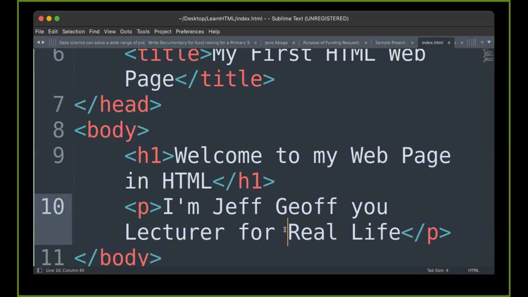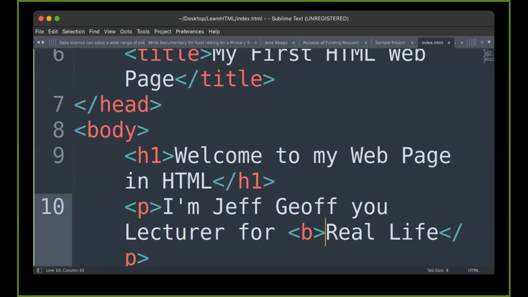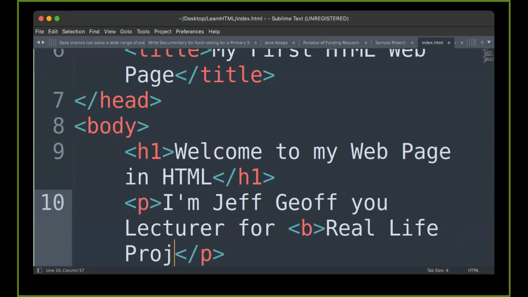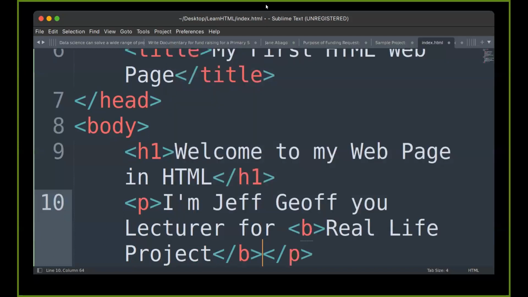Let's say I want this part to be down. You just have to do a B. Then I have to close that B. Okay. You have to save it. Then you come back to the page and reload. The B makes it bold. And then the BR creates a line break.